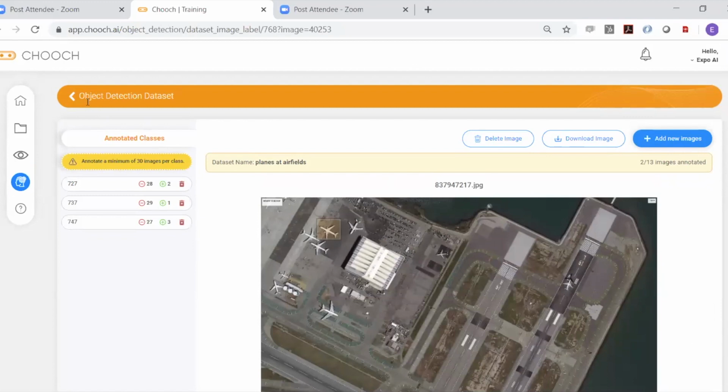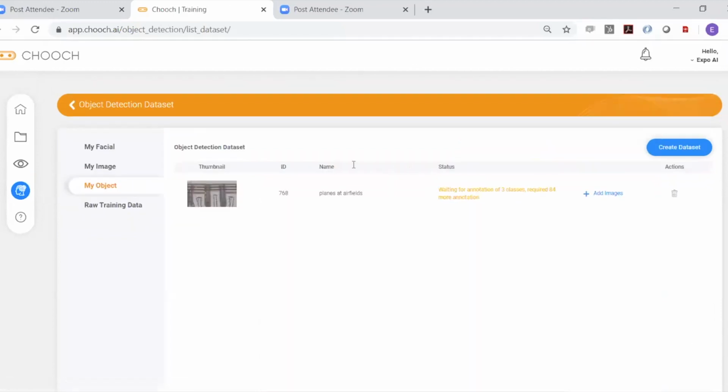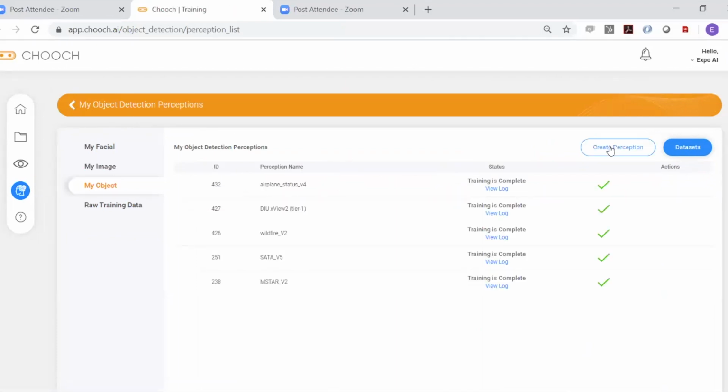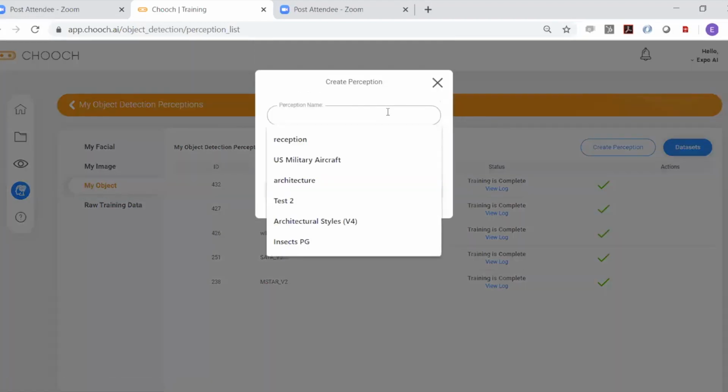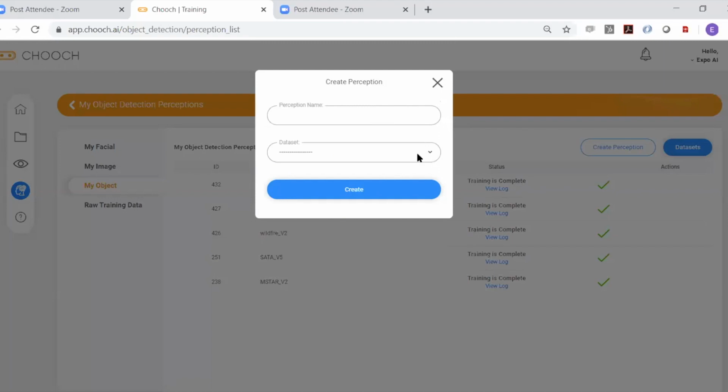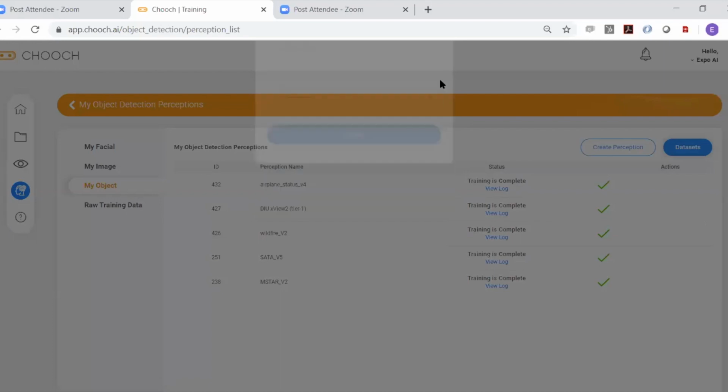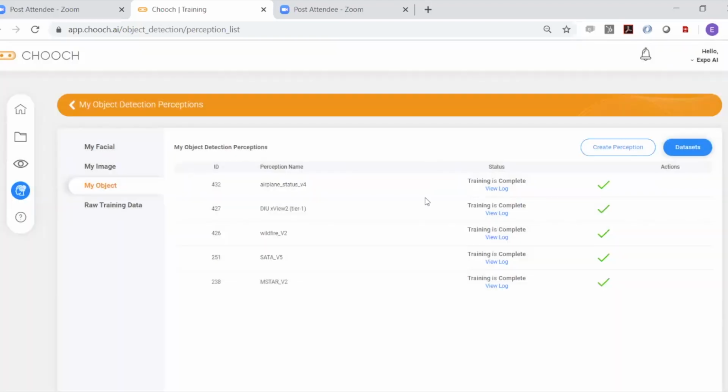Then you can go back here to your object perception, and you would basically create a perception out of it. You can call it anything you want, and you would select your data set, which would appear here once it's complete, and it would create that and start training. So all of these have been trained that way. The ones that you see here, like the airplane stuff, the XView, wildfire, the SAR imagery, and the MSTAR.